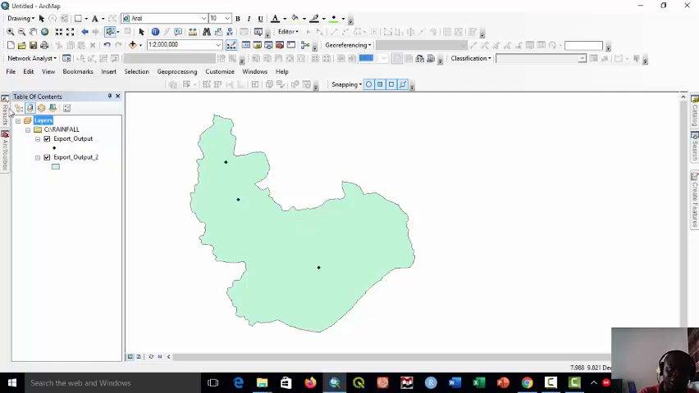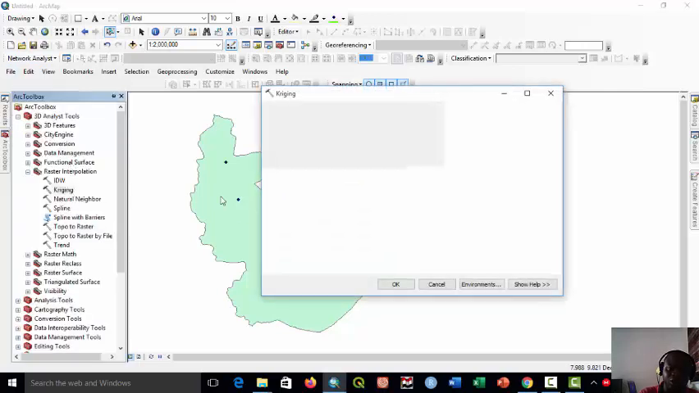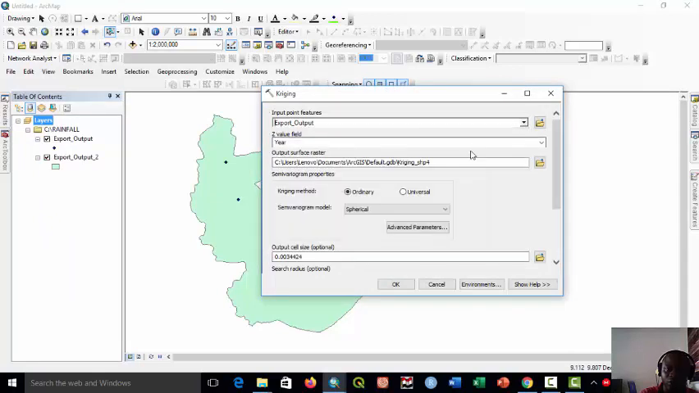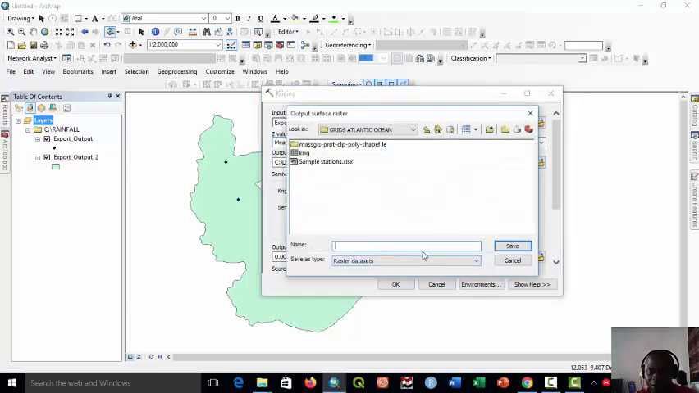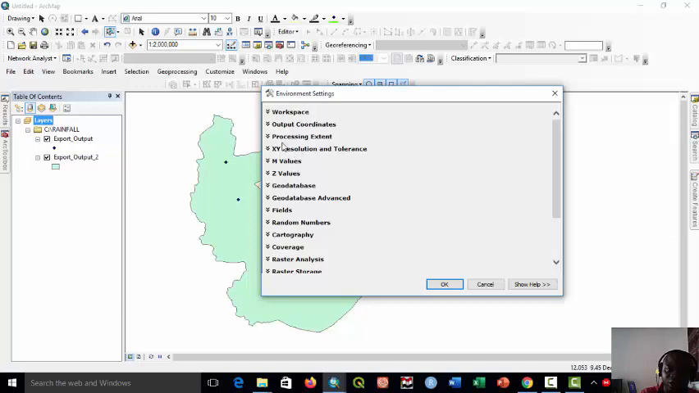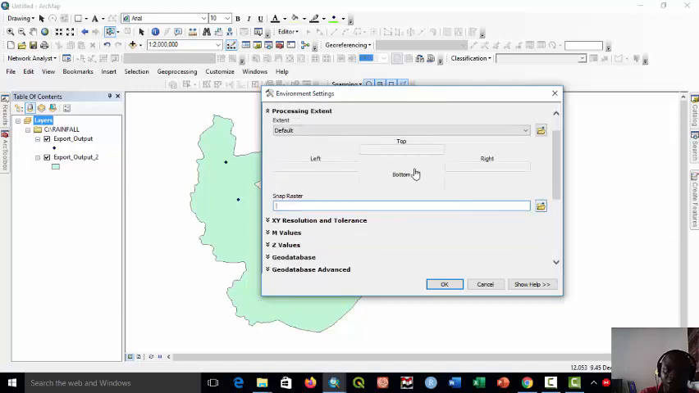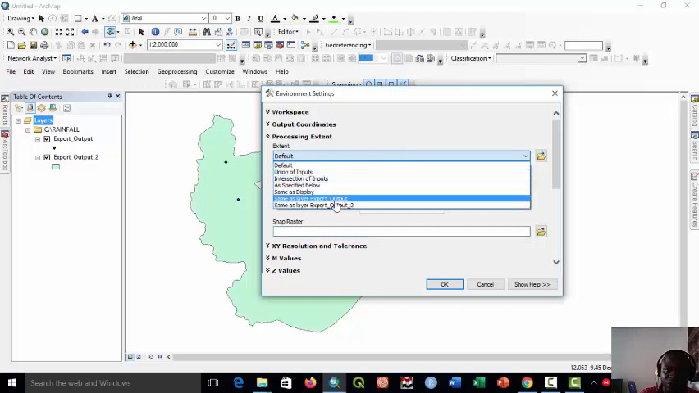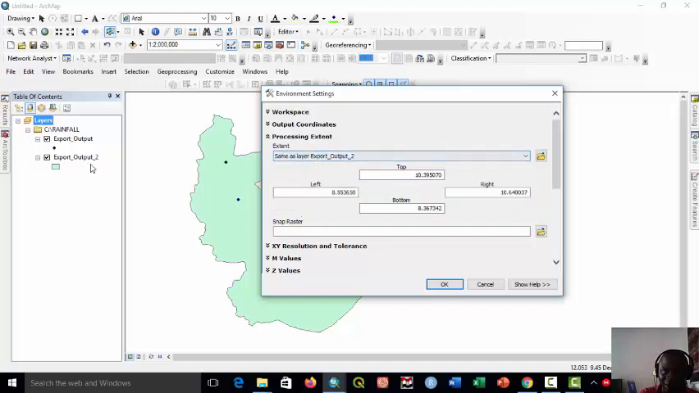this state. Now, what we are going to do in that case is that you go to Kriging, input your feature, then here you select the mean annual rainfall, then here you select where you want it to be saved. You can just say Krig, anyone you like. Here, how many points? We have 3 points. Here you select environment. Here, processing extent. Here you select same as what? Same as the file we exported, that's the boundary of the state.